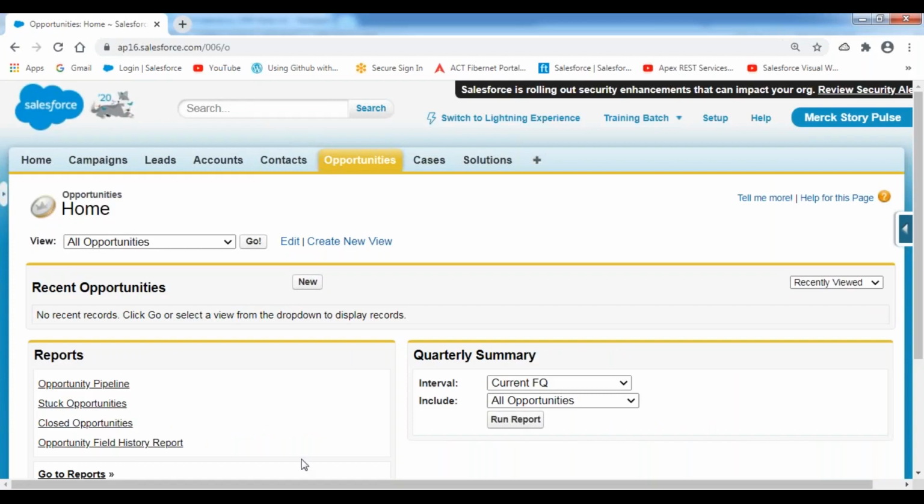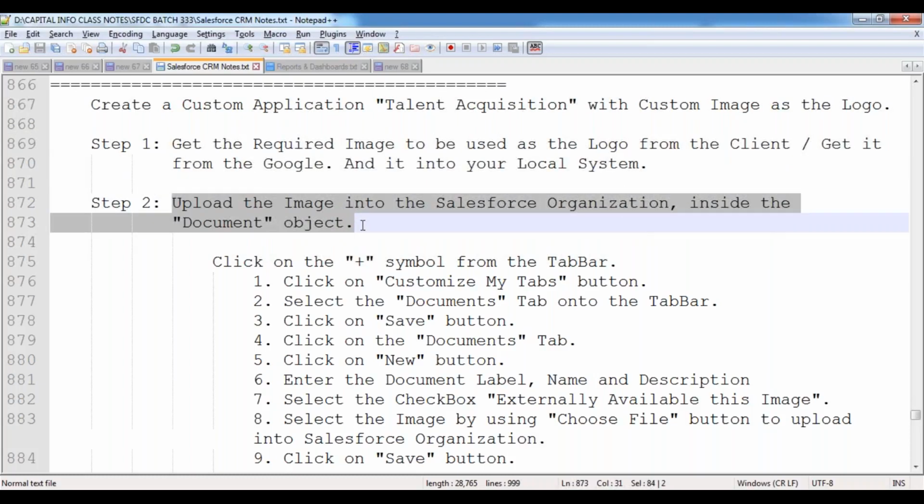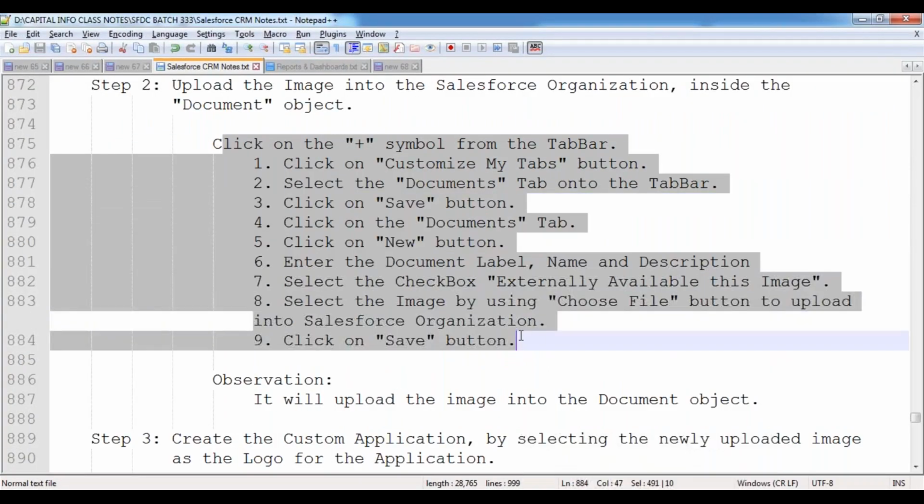Now I'm done with step one. We have collected the required image from the client or from Google. Next, as step two, we have to upload this image into our document object. How to upload? There is a navigation process available here. Go to the Documents tab, click on New button, enter the details of the image, and then select the image over here. Let me go with this process now.